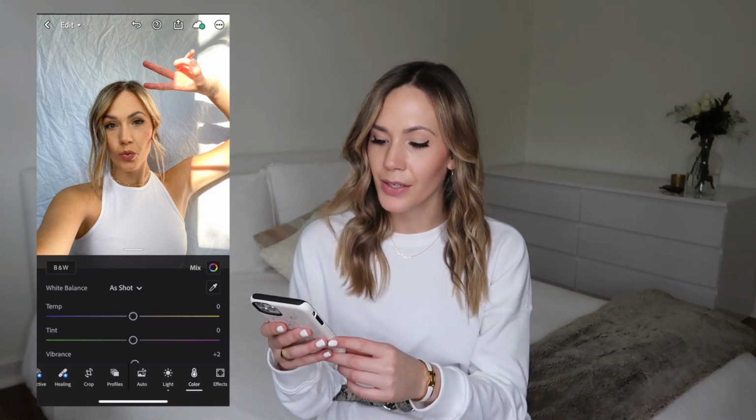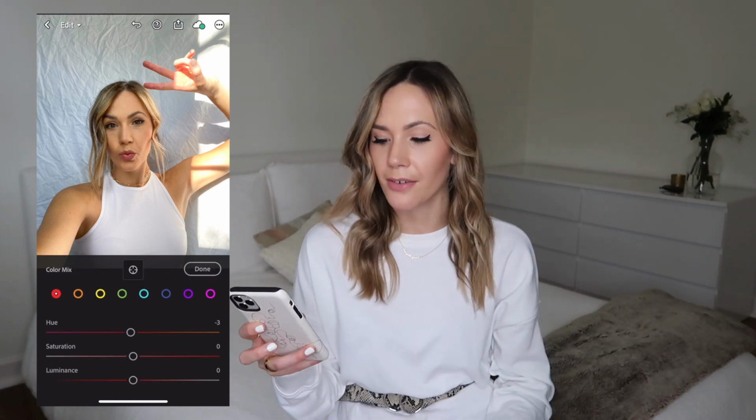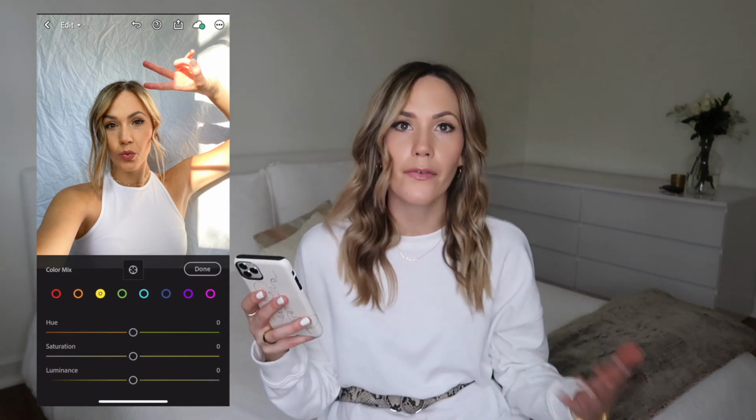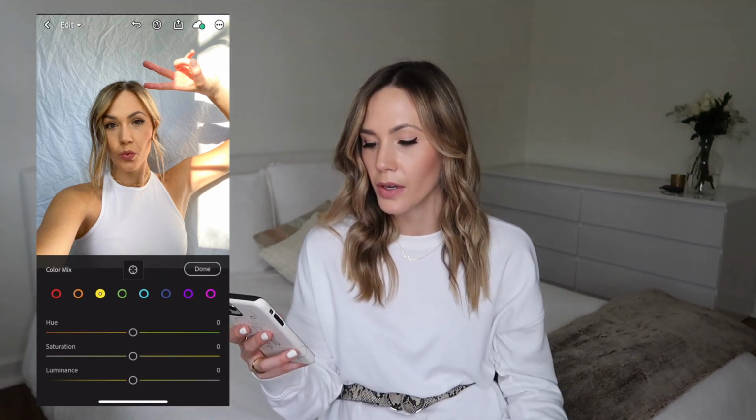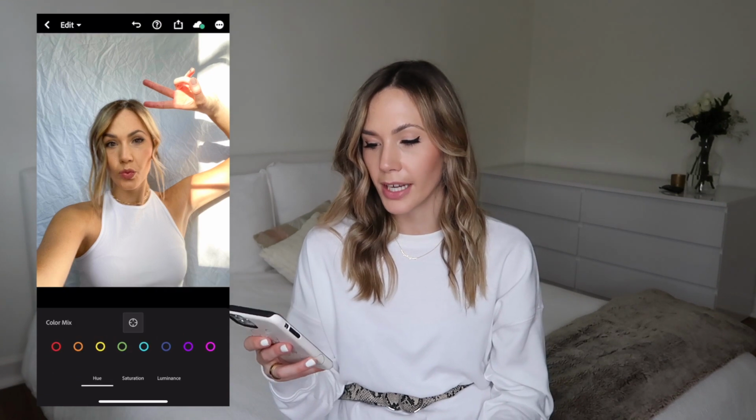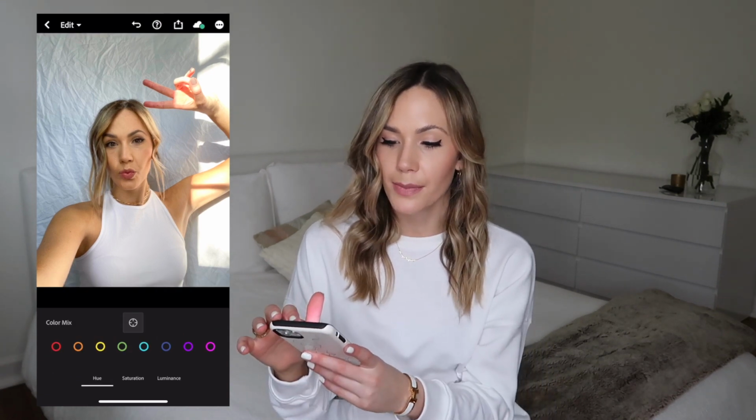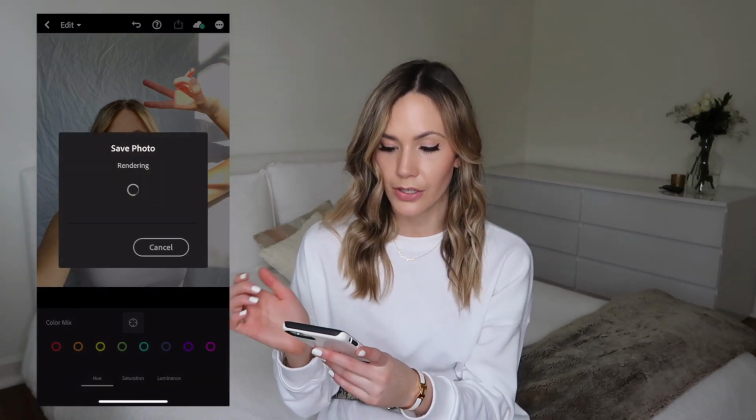So otherwise you can also go into mix and sort of play around with each of the individual colors. So if it's looking a little bit green or yellow, you can definitely turn that down a bit. But honestly, I like how this one turned out. So I'm actually going to save this back to my camera roll. So export it to camera roll.